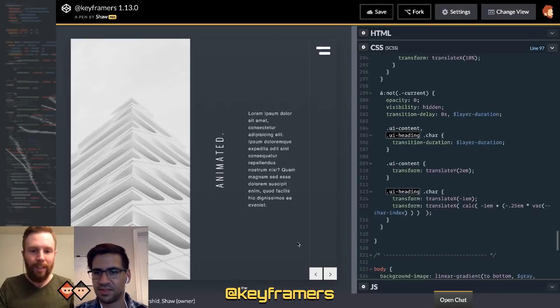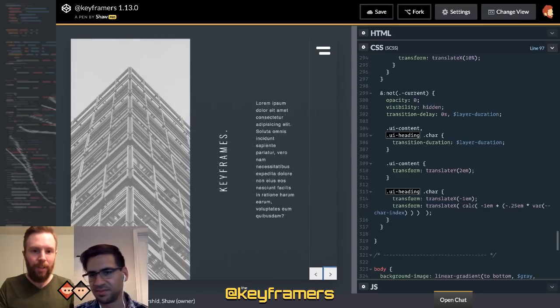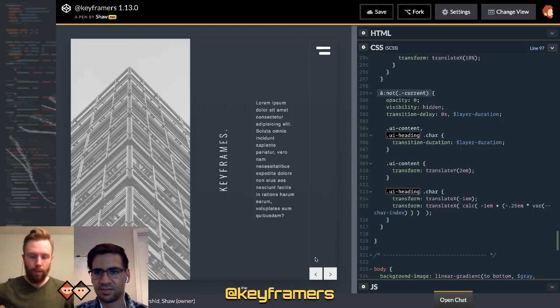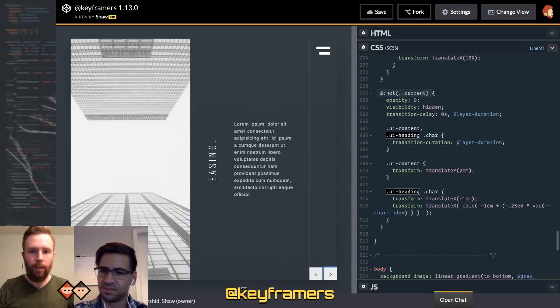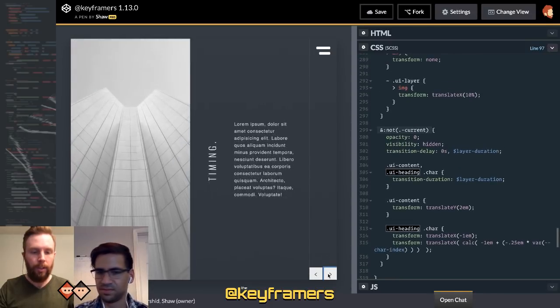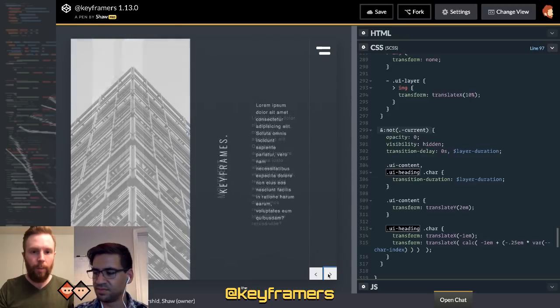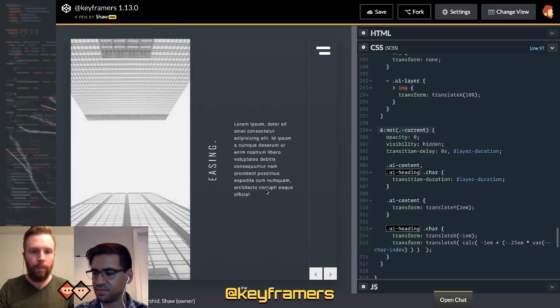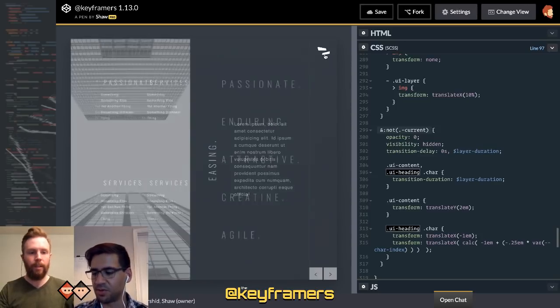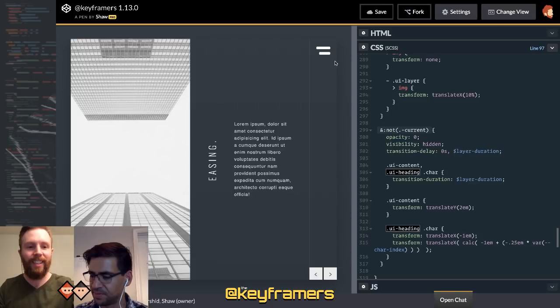currents. Yeah, and we just have some other simple translate animations. So when it's not the current animation, everything's pushed down, or we have that letter animation happening there, and then a simple transition on the class change triggers that beautiful looking animation. Yep, and that's pretty much everything. And of course all the JavaScript too. Yeah, all that JavaScript. Goodness.